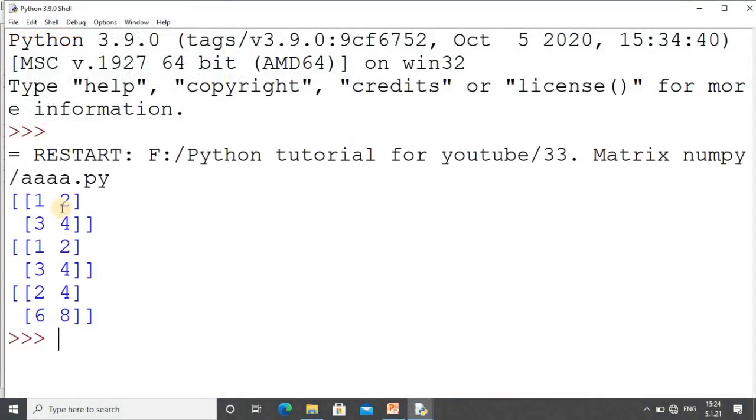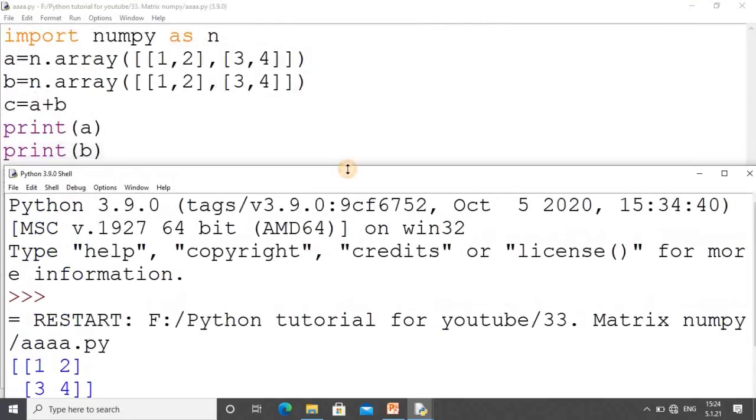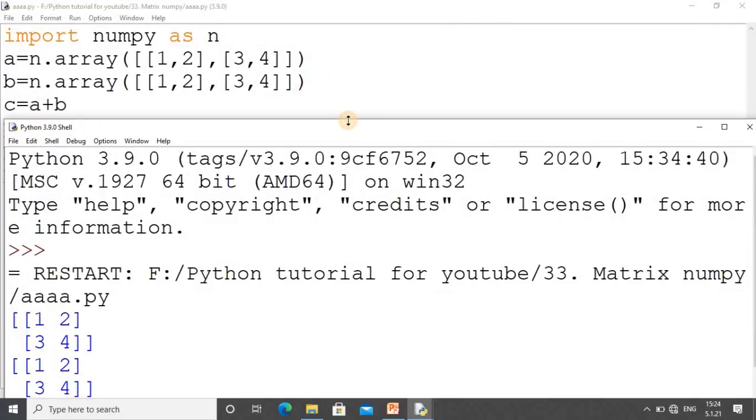You see, this was our first matrix, that is a. We have added the values 1 2 3 4, and you see 1 plus 1 is 2, 2 plus 2 is 4, 3 plus 3 is 6, 4 plus 4 is 8. Let me show the code which we have implemented also. This was the first matrix 1 2 3 4, so 1 2 comes in the first row, and 3 4 comes in the second row. So it is a 2 by 2 matrix. In this way you can easily perform addition.